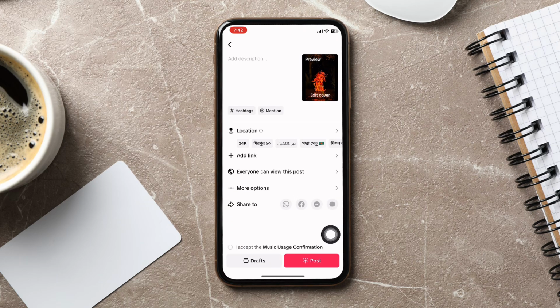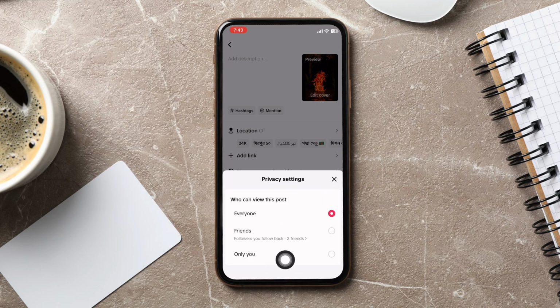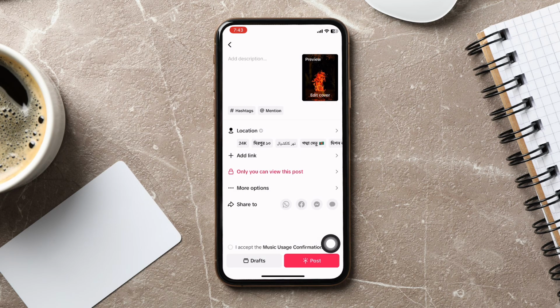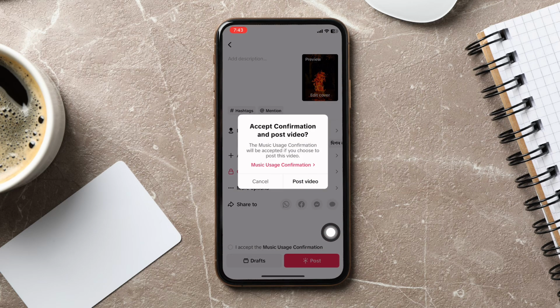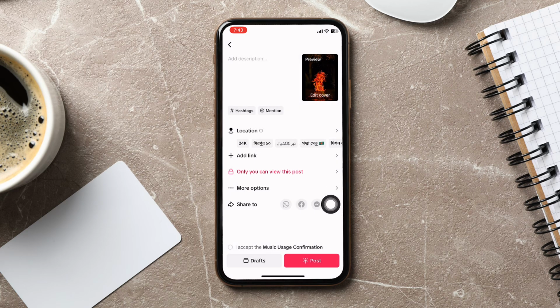Once you're on this page, select the audiences from this option. Then choose the Only You option. Once you're done, hit the Post button at the bottom right. Tap on Post Video from the pop-up.